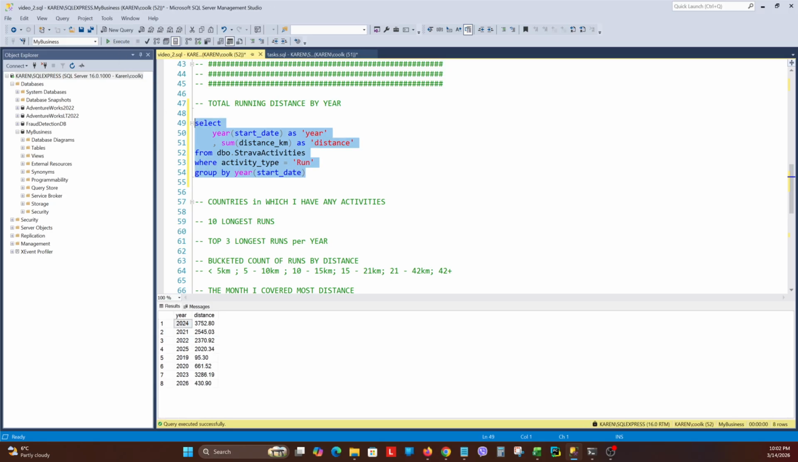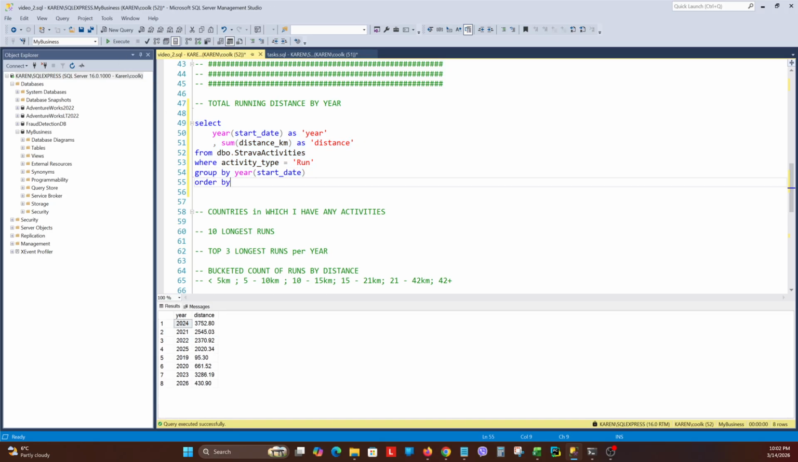I assume I should also sort the data in order to appear better. So yeah, it seems that this works, and I started running in year 2019, and then COVID hit, so I had to postpone my running career a little bit. And I think the year that I covered most distance is definitely 2024, 3,700 something kilometers. And since then, I've been chased by injuries.